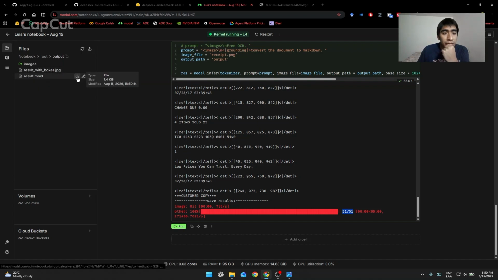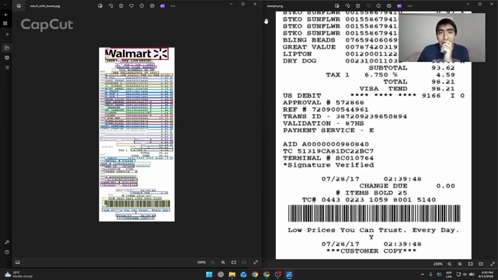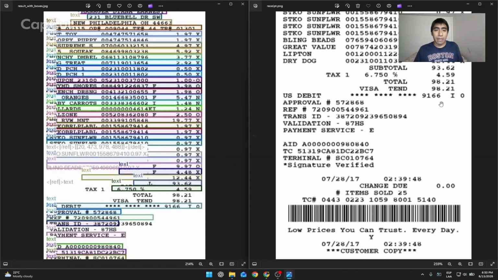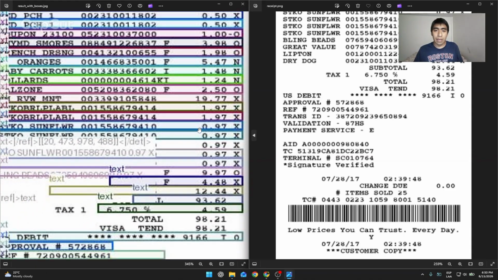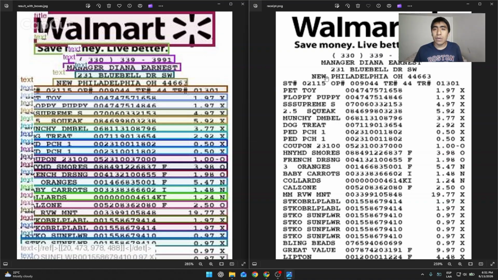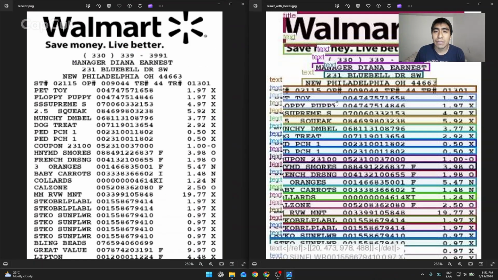So if you check the output folder, you can see the result in Markdown format, which is the exact same thing as this, and the result with boxes, which is kind of interesting for this model. I'm gonna download it here and open it. I'm gonna put it aside. Okay, so the right part is the original one. Oh, sorry, I'm gonna put it here on the left, and this one on the right.